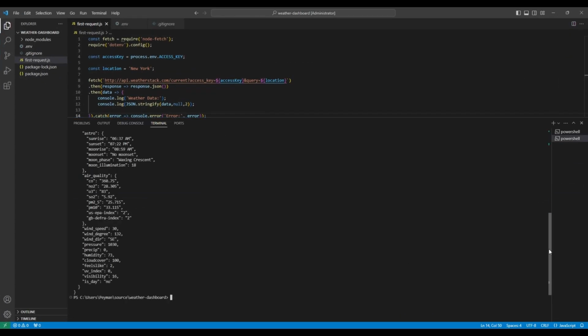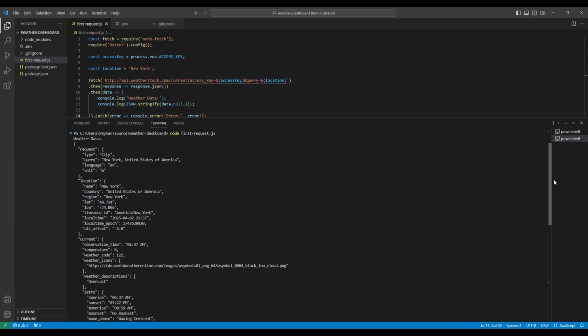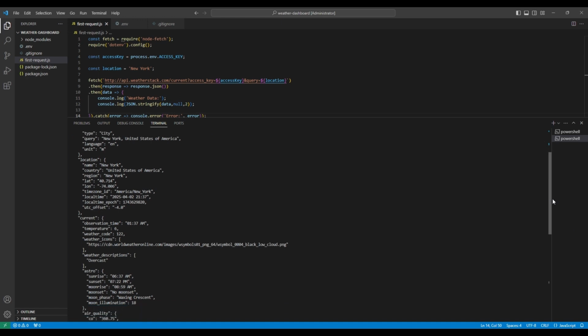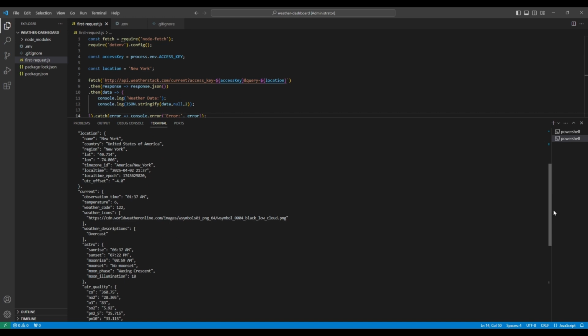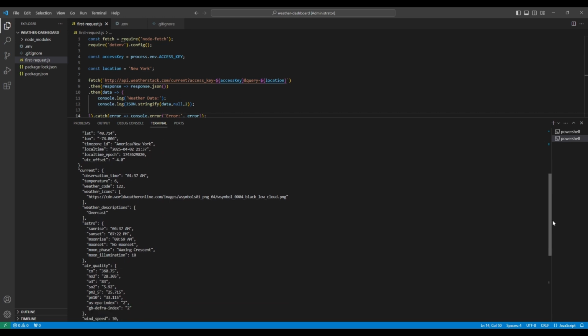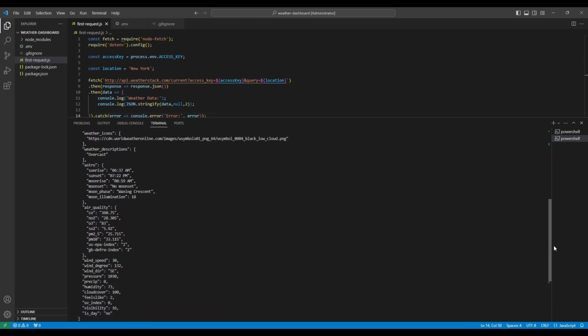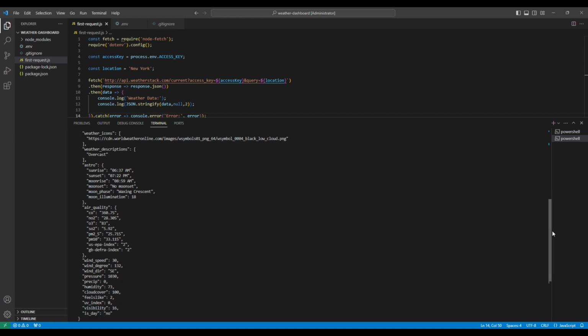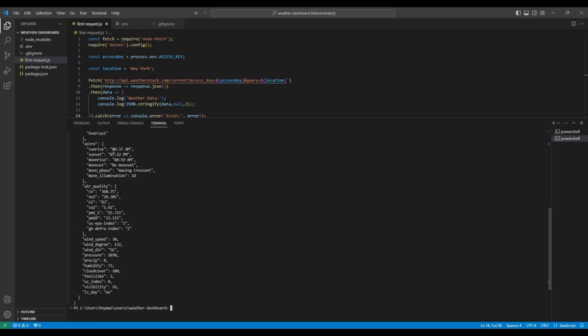So as you can see, this is the API return data. Now in this data, you can see things such as our request. So our city, you have our city, country, it gives you region, it gives you longitude, latitude, time zone, weather codes. It even gives you some of the symbols for the weather icon, right? Black low cloud. So it pretty much gives you all the information that you need. It tells you when your sunset is, your sunrise is, it tells you wind speed, wind degree, wind direction, pressure, precipitation, humidity, cloud coverage, everything, literally everything.